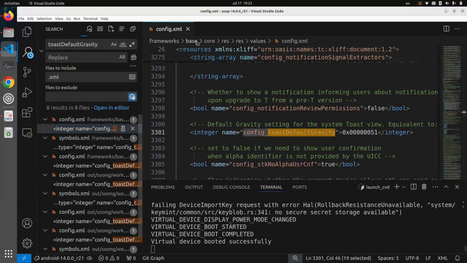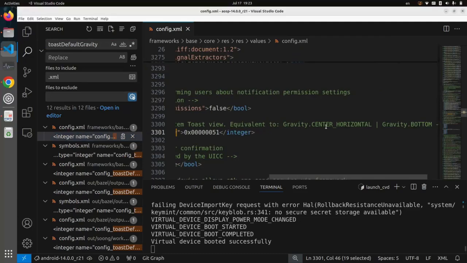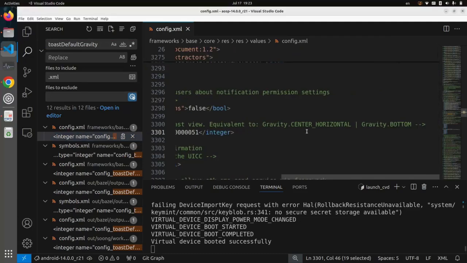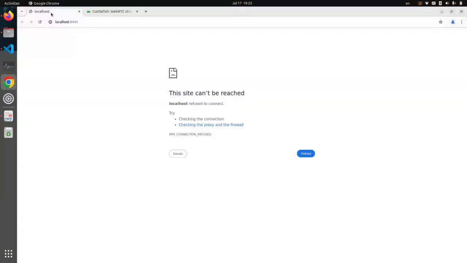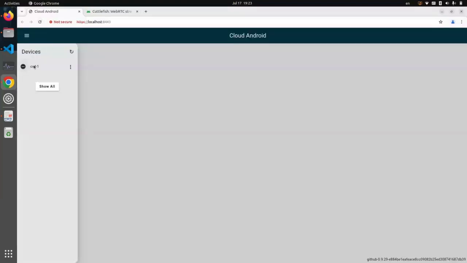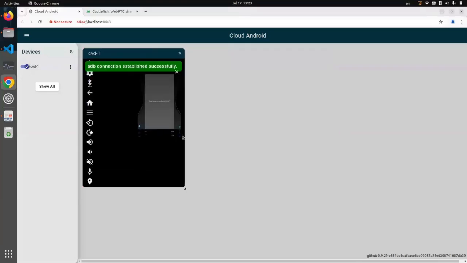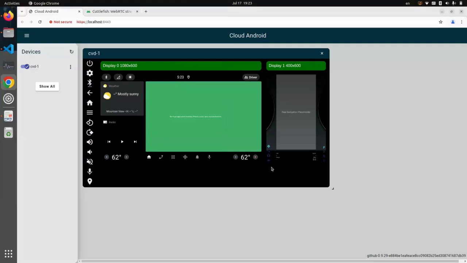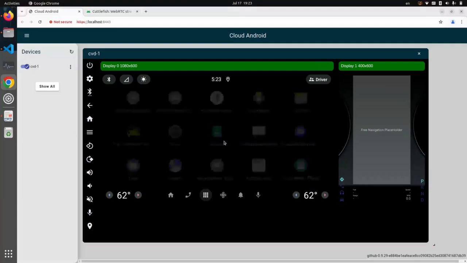Yeah, it is frameworks base. So this is base file. And the default value is center horizontal bottom here. So the emulator should be running by now. We can connect to the Cuttlefish via localhost 8443 via WebRTC. And sometimes you just need to click home to make it show. Yeah, now it's great. And to see how the toast looks by default, please give me some FPS here.